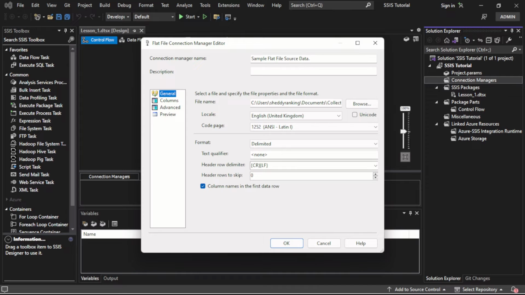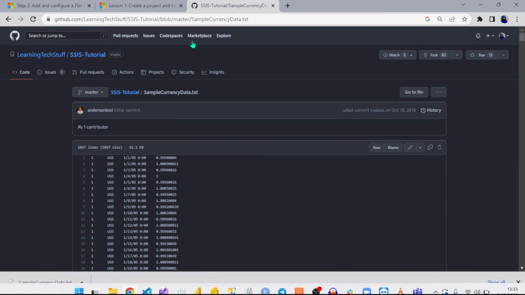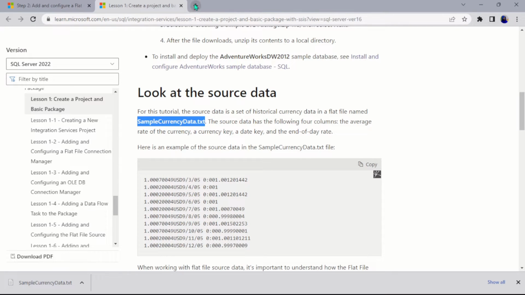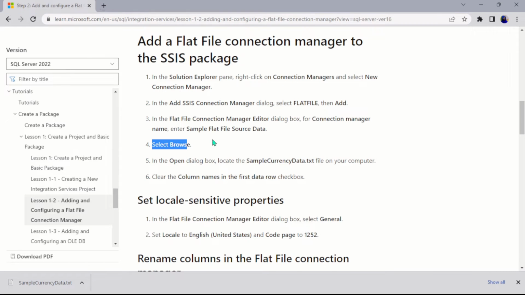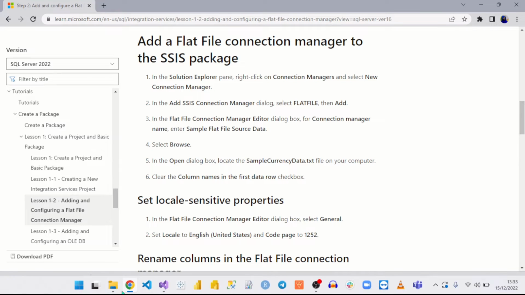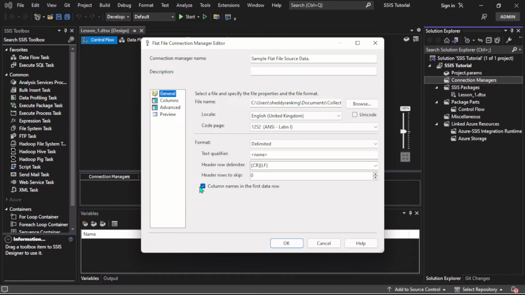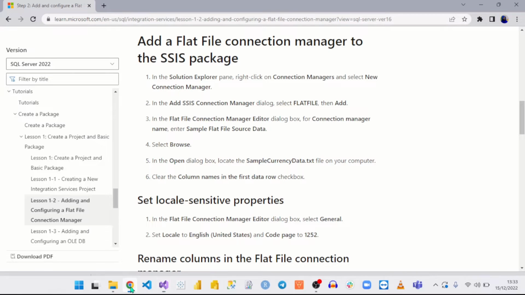So just click. Before that, let's come and read the instruction. I want us to follow the instructions in the video. So here you say in the open dialog box, locate the sample flat file source .txt on your system, clear the column names in the first data row checkbox. So let's come here and we clear the column names. So we're going to clear this, so we don't want it to add any column names.